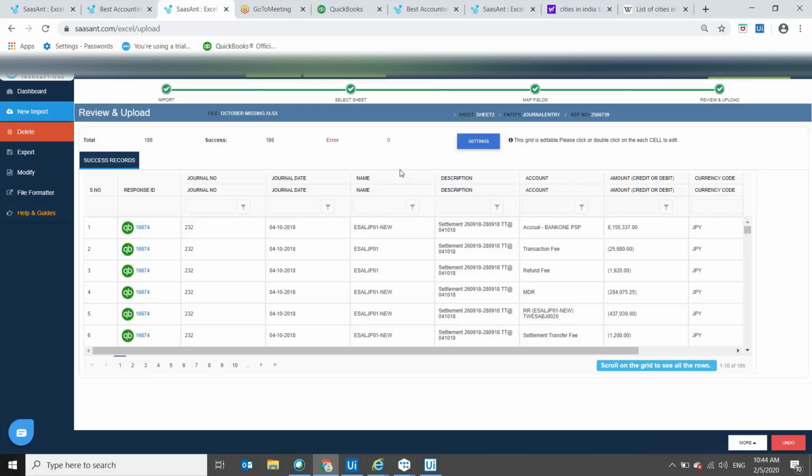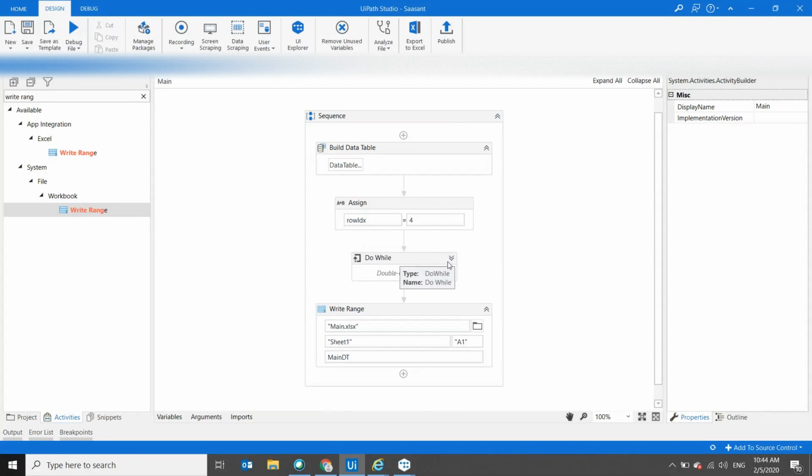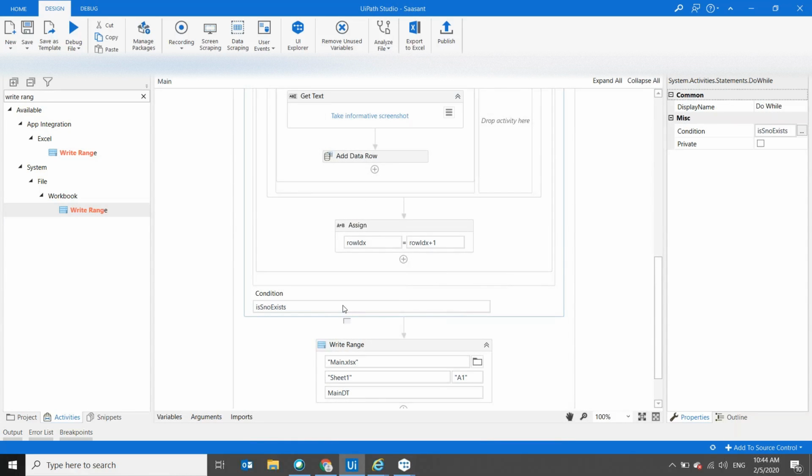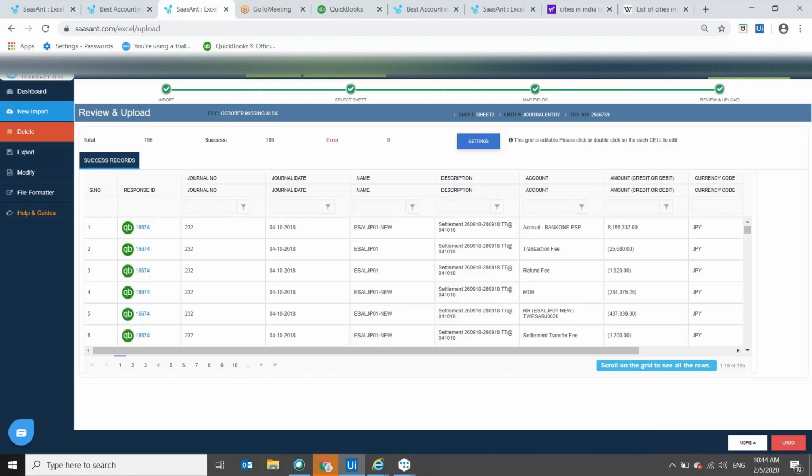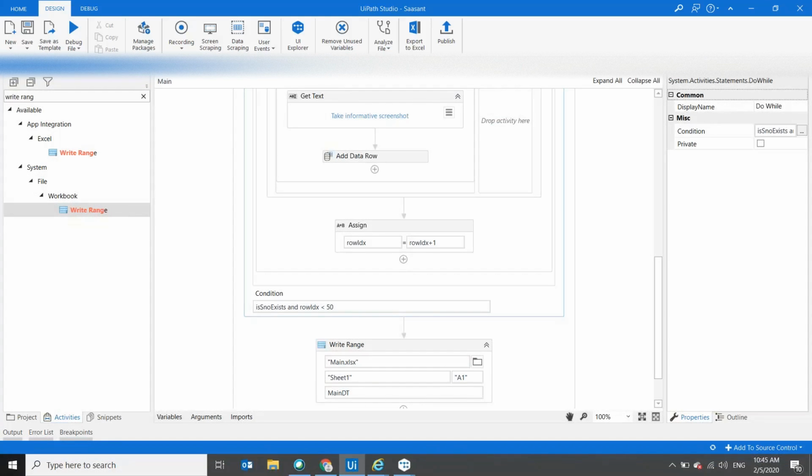Maybe there are a lot of records, so let us stop this one. We will take only a few records, and row index less than 50 records we will take. Whether it is trying to get or throwing an exception, every time we will give the message boxes. Oh, it's done.